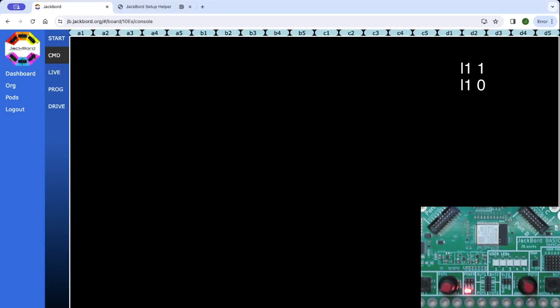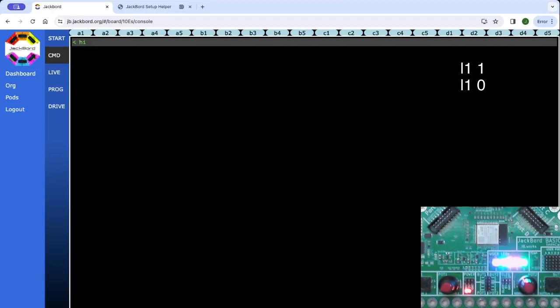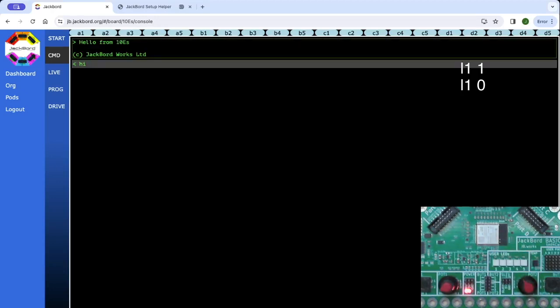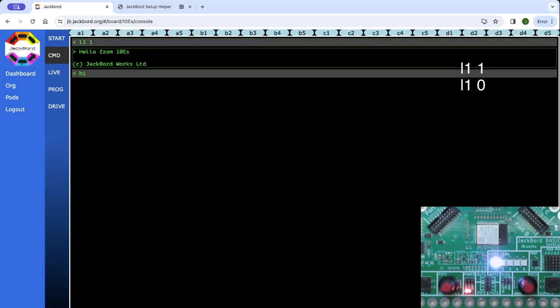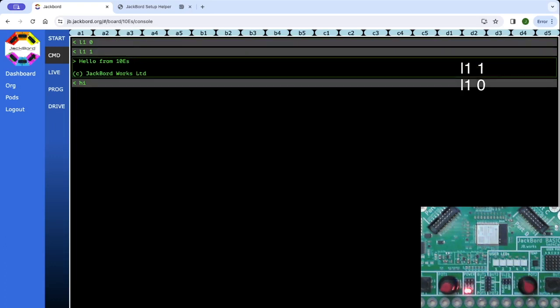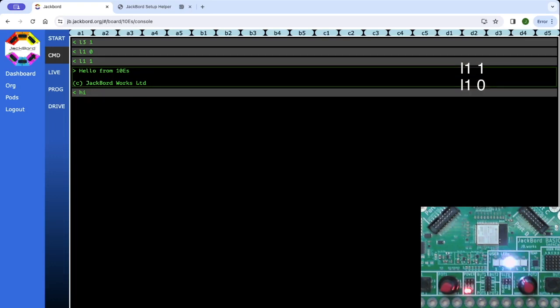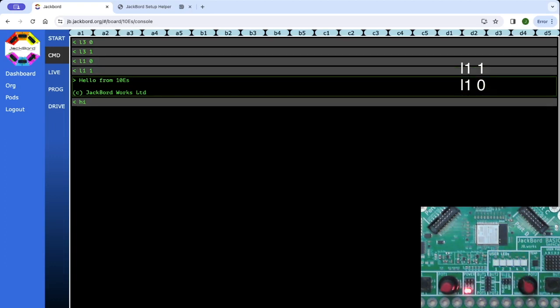Okay, I'm here on the command page, and in the lower right hand corner we can see the JackBord BASIC. So let's type the hi command to make sure the LEDs are working, and they're great. As I said earlier, I want to turn on user LED number 1, so it's L1_1, press enter, and it turns on. And then to turn it off, I type L1_0 and press enter. So for example, if you wanted to control user LED number 3, you would type in L3_1, and number 3 turns on, and then L3_0 to turn it off.